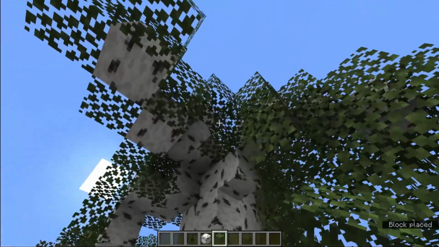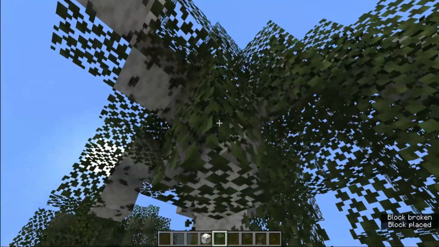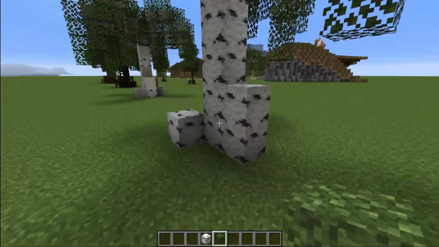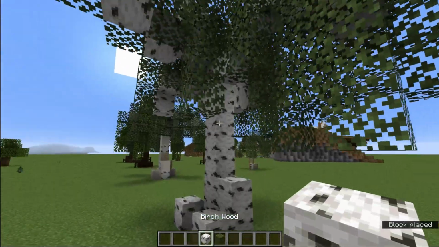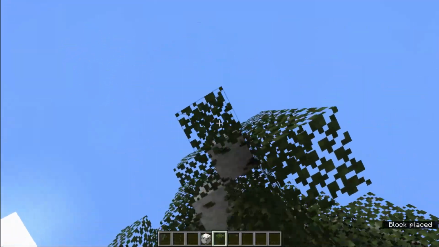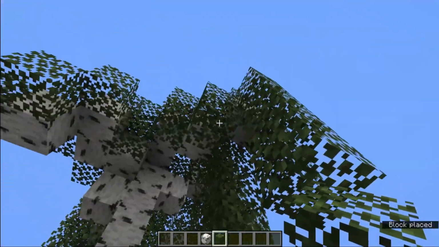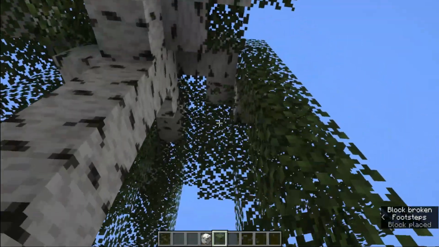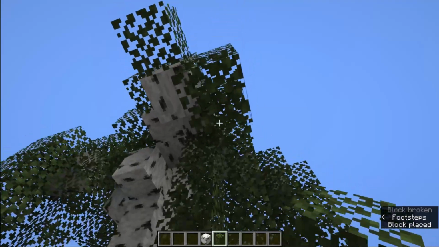You would probably want to keep the birch leaves because they look really nice with this type of tree, but maybe replace the logs with a dark oak or something, and then you've got a really nice swamp tree. Maybe you could pull these down even lower and then put some vines on it too to make it look really nice. Let's just finish pulling these down really quickly.